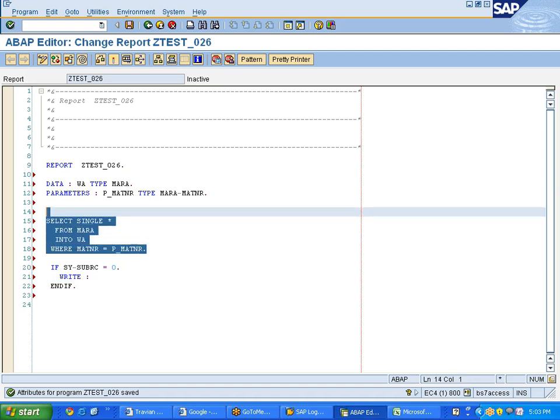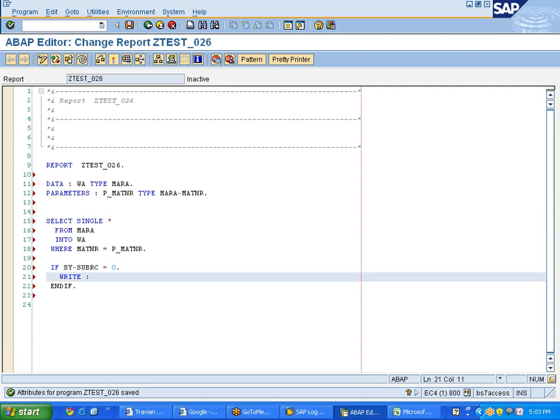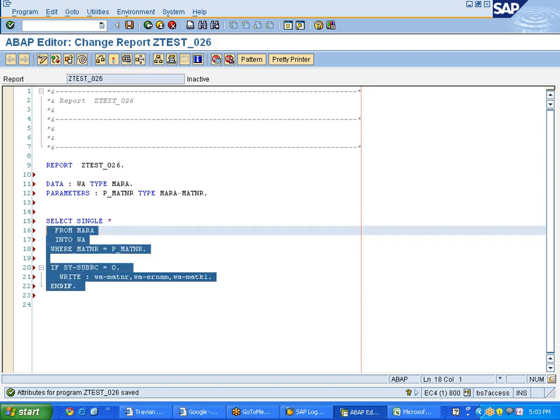If the select query is executed successfully and data is found inside the database table, then what I am doing, I am saying write work area MATNR, work area ERNAM, work area MATKL. So I am writing some 3 fields. This is a normal program.